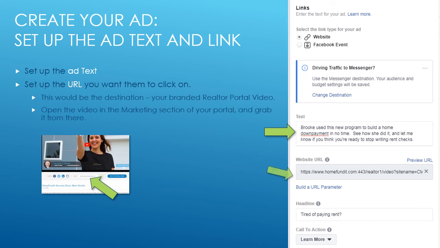The other thing you'll want to do is set up the URL for the destination. That destination URL is the one that leads them to your custom video player. The way to do that is just open that video in the marketing section of your portal, and in the center, right underneath the video image, you'll see that URL there. Copy that into the website URL here.